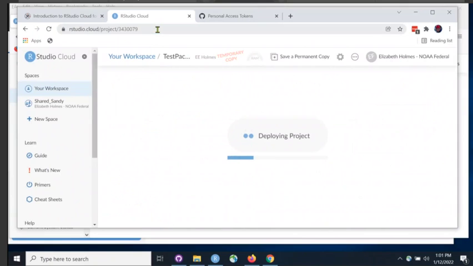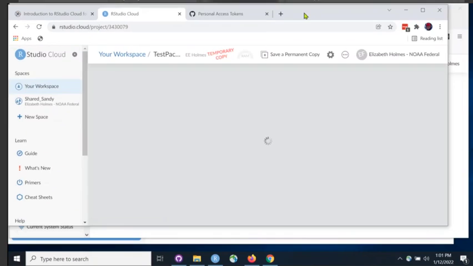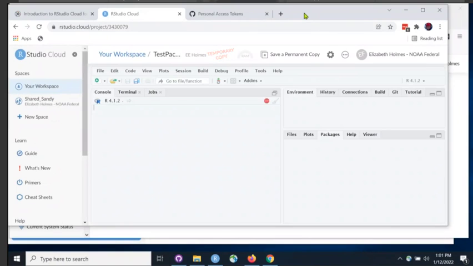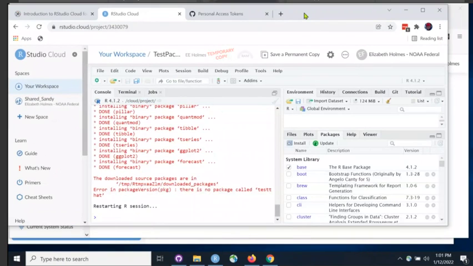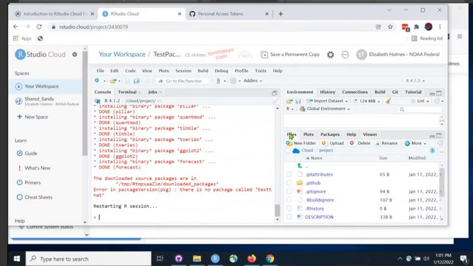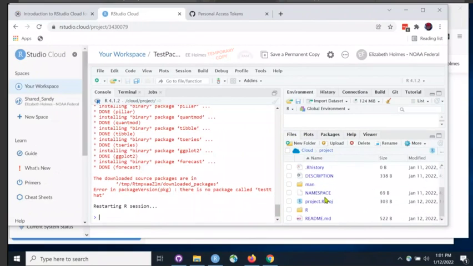So this is a test package from a different account. This is not my NOAA account, it looks like. Yeah, not my NOAA account. But what it is, it is an R package. Oh, sorry, not RStudio, it is an R package. And so it's an environment where I've set up, it's got everything for an R package.